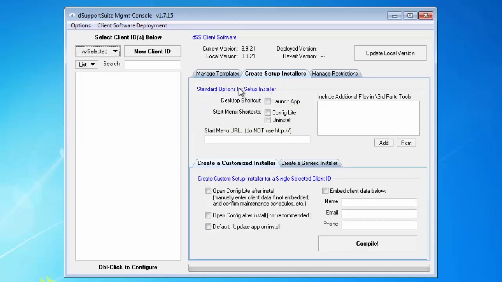This is going to give you your option to create a setup installer, which is a single executable which will install the client software on a customer's computer. This setup installer is created from a client ID. So if you need to add a new client, typically the first thing you're going to do is create a new client ID. With that new client ID, you will copy a config from a template or design your own configuration. Then you will create a setup installer.